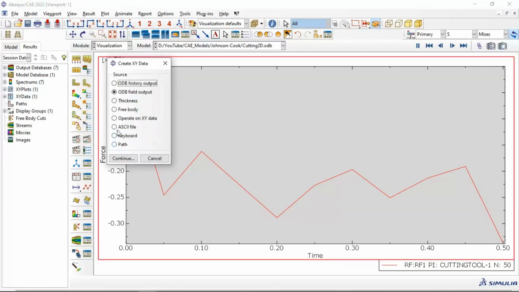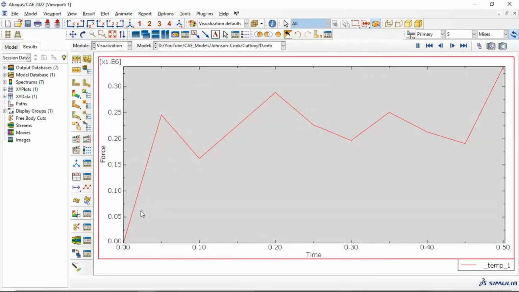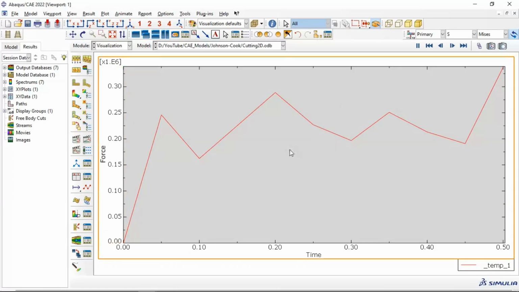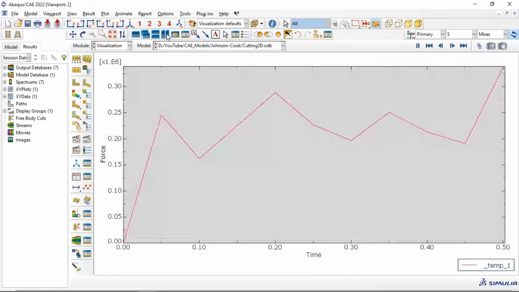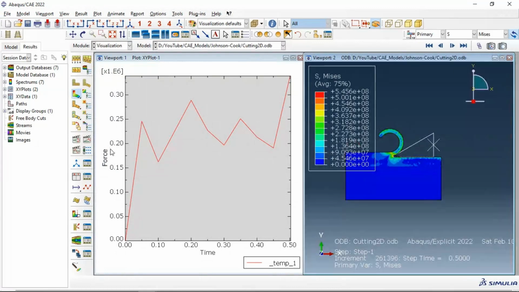Let's go to operate on xy data and reverse the curve plot expression. Now we have force against time. The force necessary for creating shapes and creating cutting in this material. Let's go to plot animation.